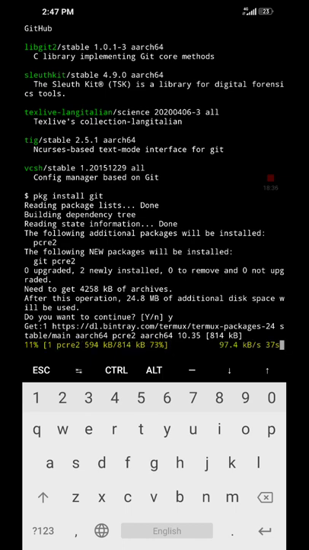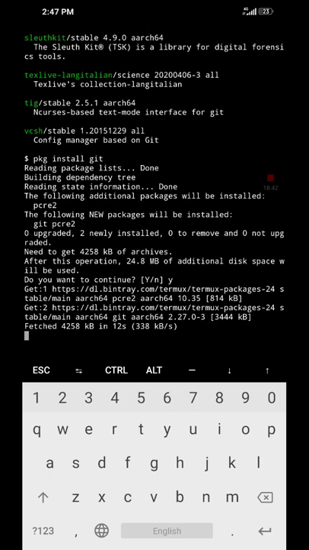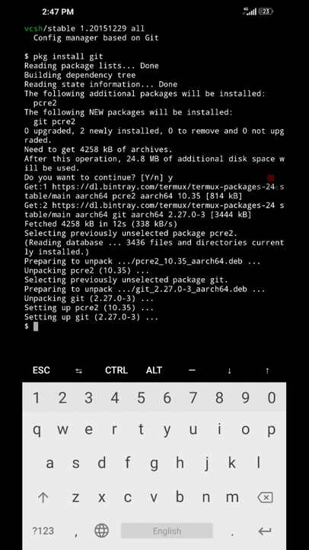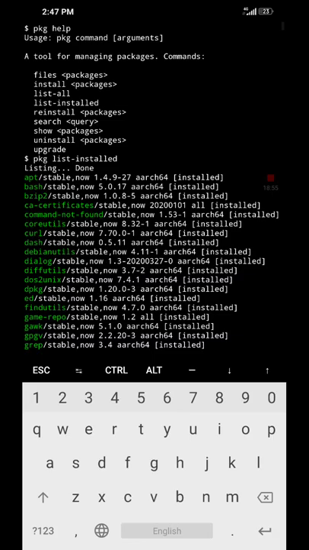It will take time, it depends on the internet speed. And simply if you want to uninstall some package, you just type pkg uninstall and the package name. You can see the help menu. There are lots of other commands also, you can try them by yourself.